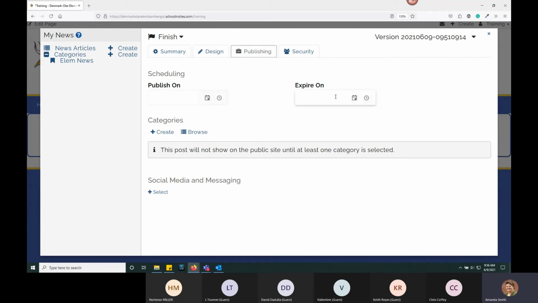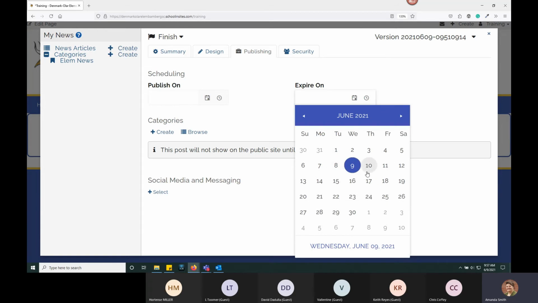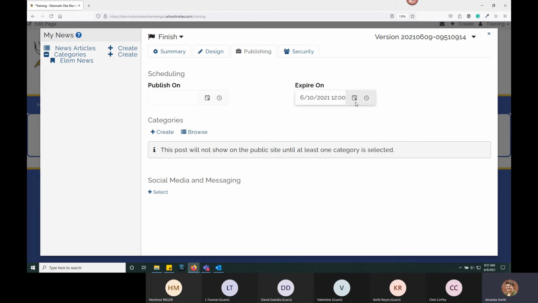All news posts have a shelf life. So the expire on date, when you click on the calendar, you're going to choose when this news will no longer be visible to the public. It could be tomorrow, it could be next month, it could be next year, but all news posts have a shelf life.